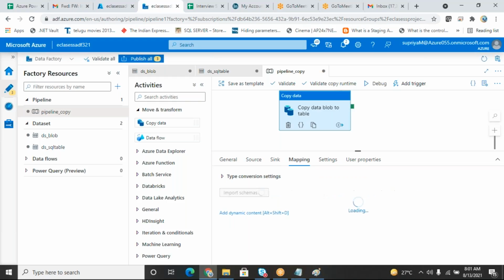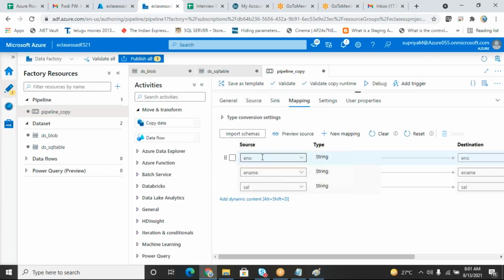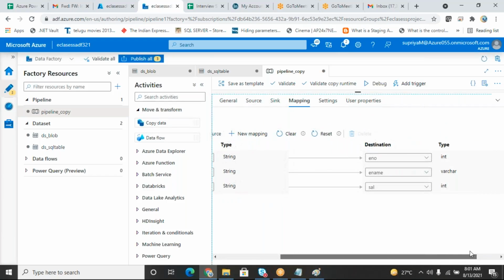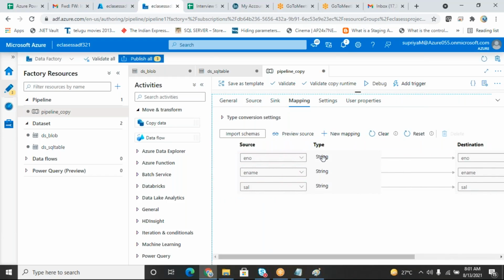Simply import the schemas from both source and destination. You will get these column names: employee number, employee name, salary, from the source blob file. And at the destination, employee number, employee name, salary from the target. So here we are going to map these. If you don't want to do any mapping for any one of them, just select it, click and delete. Or else you can select this one and click on this one to delete it. So this is how we can reset.